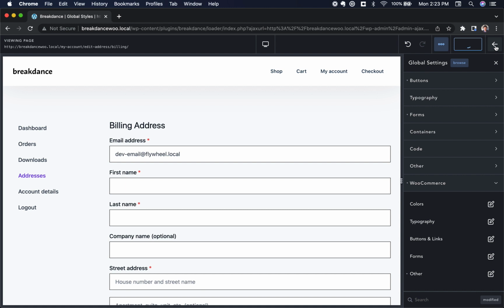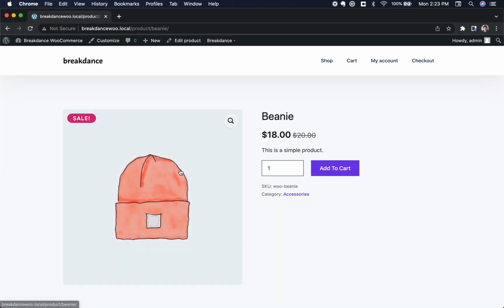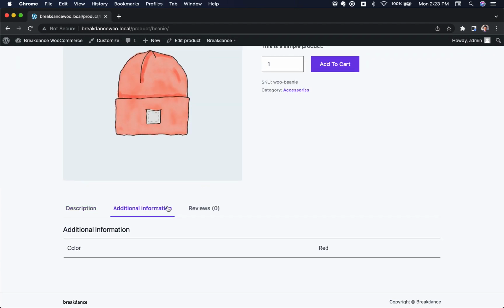Okay, let's say you want to actually build a custom WooCommerce page. So you want to build a custom layout for a product page, for example. Okay, let's go ahead and do that. So right now, if we go to the product page, this is how it looks. It's just the default Breakdance product page.